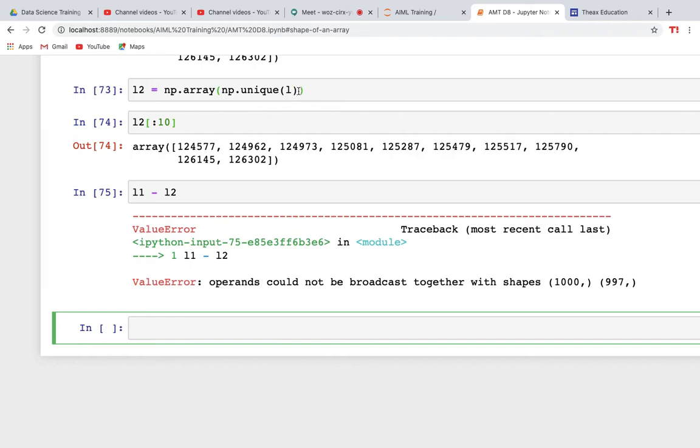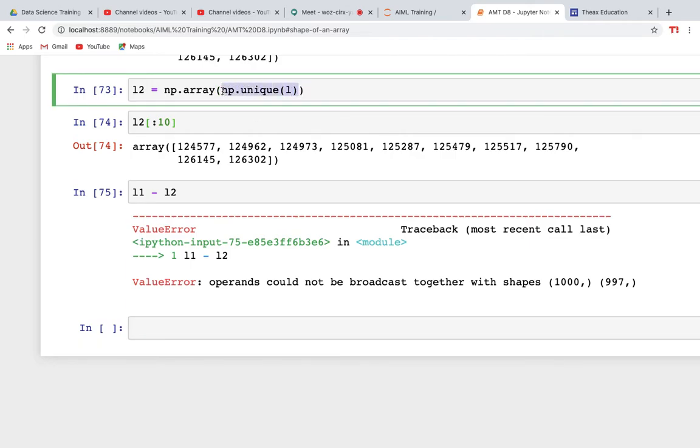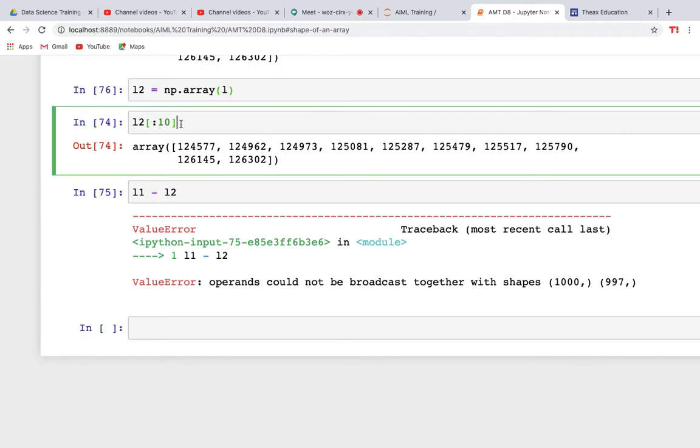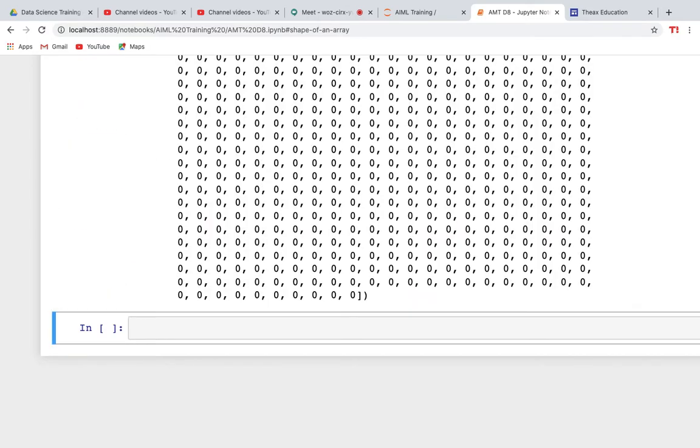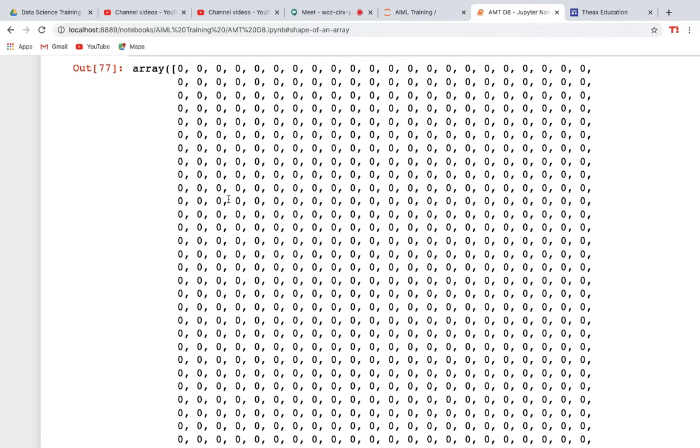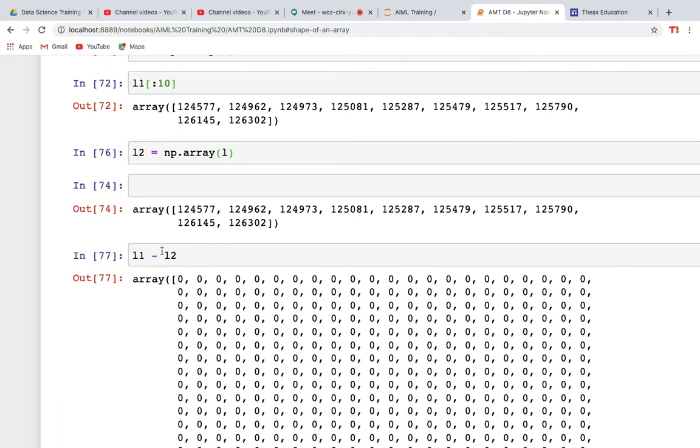Okay, let's do one thing. Let's say this is also L. If we subtract it from L, that would cause an error. If we do the subtraction there, we'll get everything 0. That is a problem.